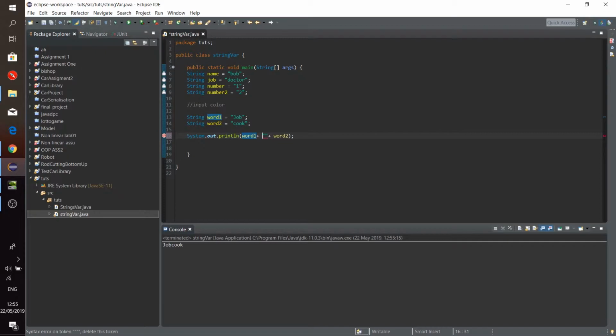Now what you're saying to the computer is, I need you to print out the variable word 1, and it's going to go, okay, that's job. I want you to print out an empty space, because that's what's registered in the quotation marks, and we had a space. So it's going to print a space, and then you're saying I want you to print out word 2 as well, and it goes back here, oh, cook, okay, cool. So what I'm going to do is print job space cook, like so.